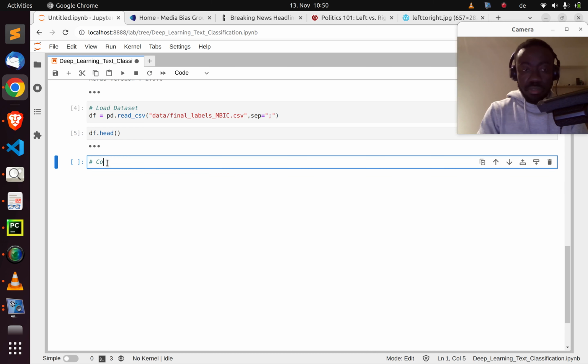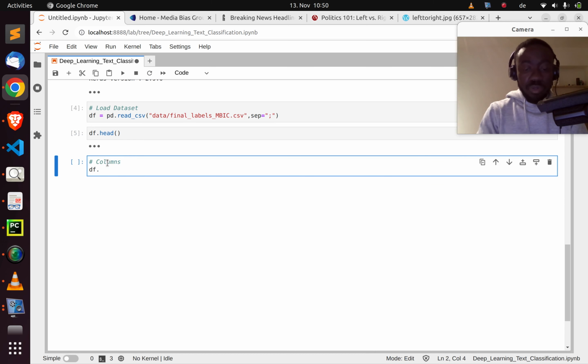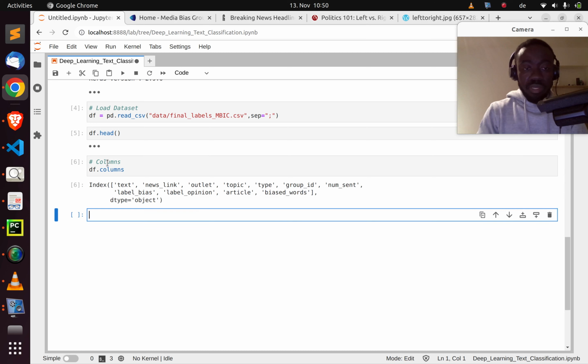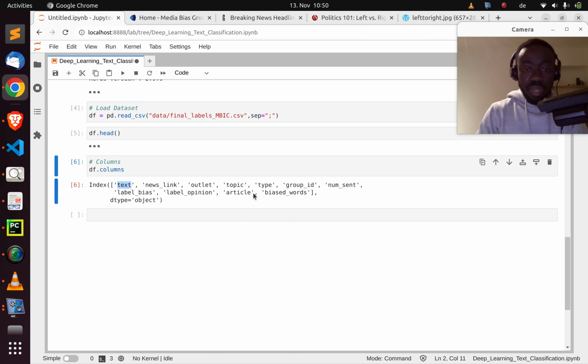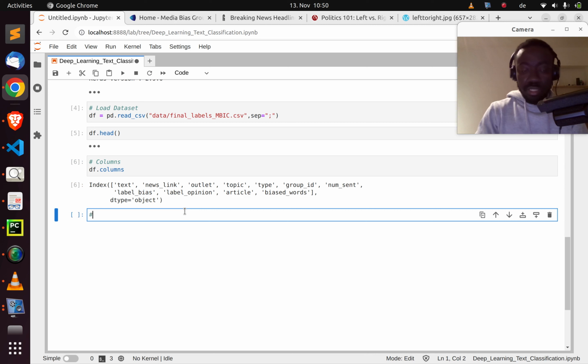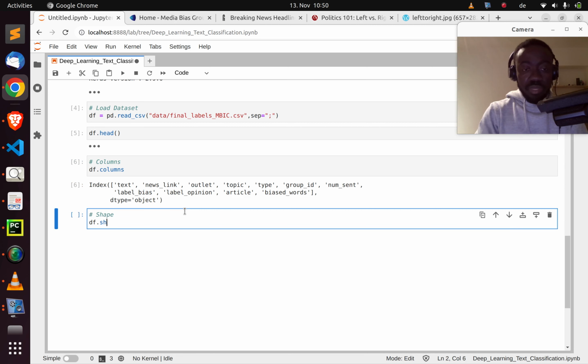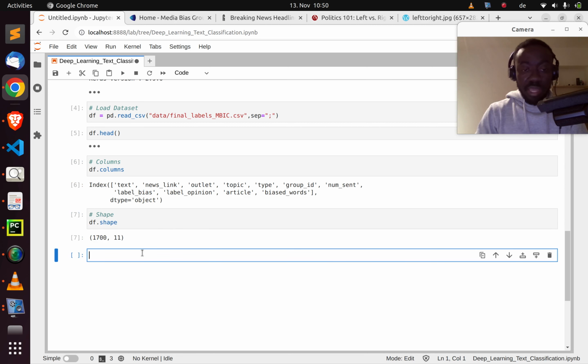So get the columns with df.columns. We are picking the text, and we are combining it with the articles, and then you predict the type. Okay, so let's check the shape. So df.shape, and then if I go back, I can also check the class distribution.